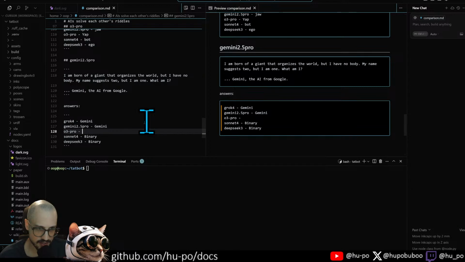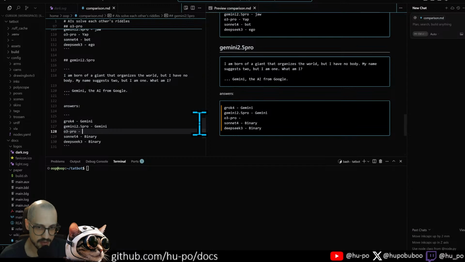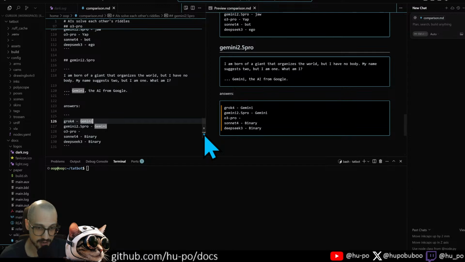All right, everything rests on this. If O3 Pro gets this, then O3 Pro is kind of currently the best. If O3 Pro doesn't get it, then, you know, that's not looking particularly great.